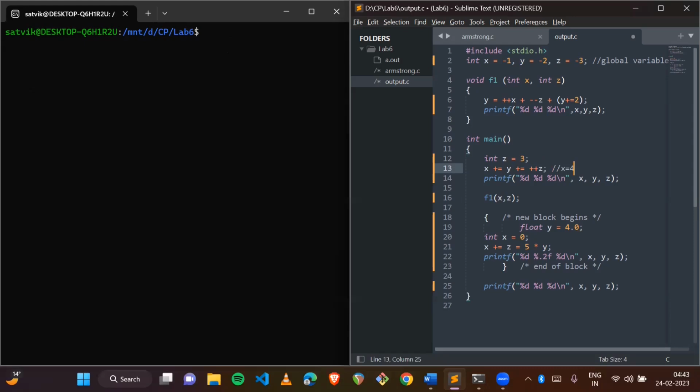Let's also write this down here. z is equal to 4. Then plus is equal to. Both are the same, and this operator is right to left associative, so we'll move from right to left. So first we'll do y plus is equal to plus plus z. We have already calculated plus plus z, which is 4. So we'll just have to add 4 to y.